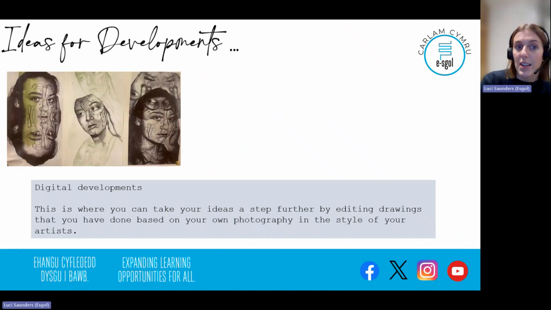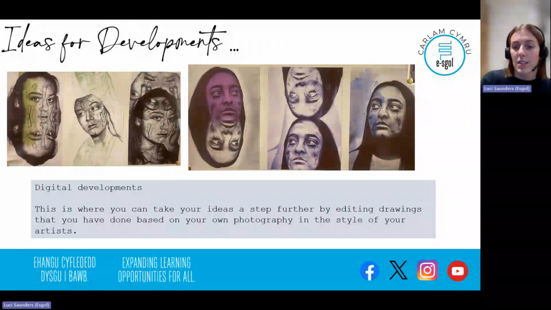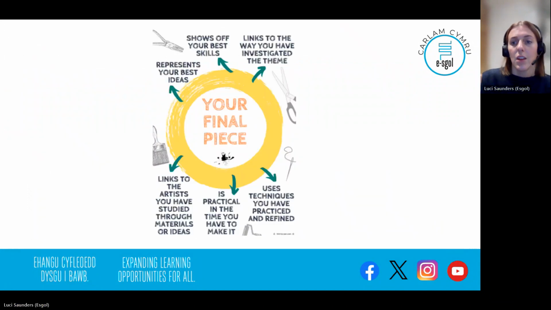You might work digitally. So these are the same image from before, same couple of images that have been digitally rotated, repeated, layered up, adding different colours and things like that to make sure that it is demonstrating different ideas. So all of this research and development and potential ideas is all building towards your final piece.